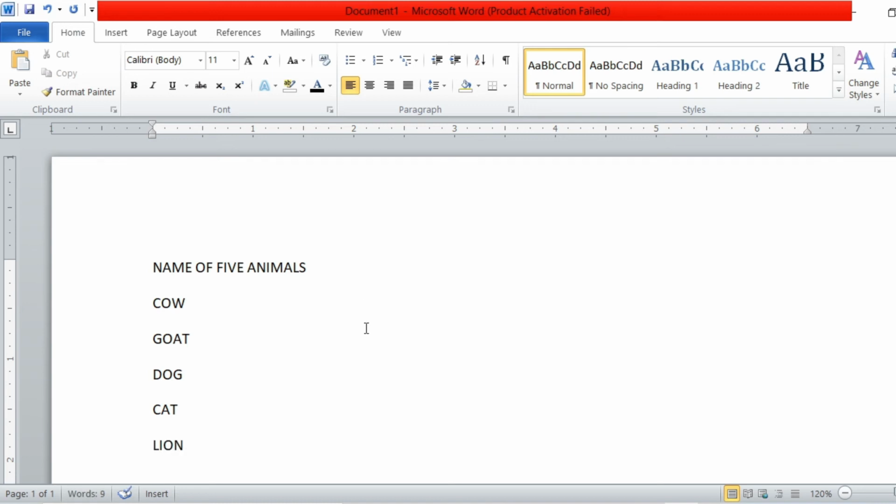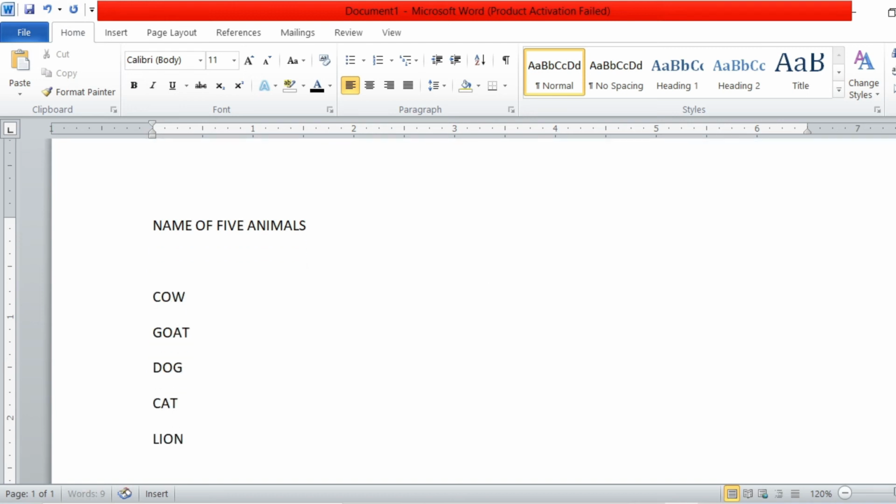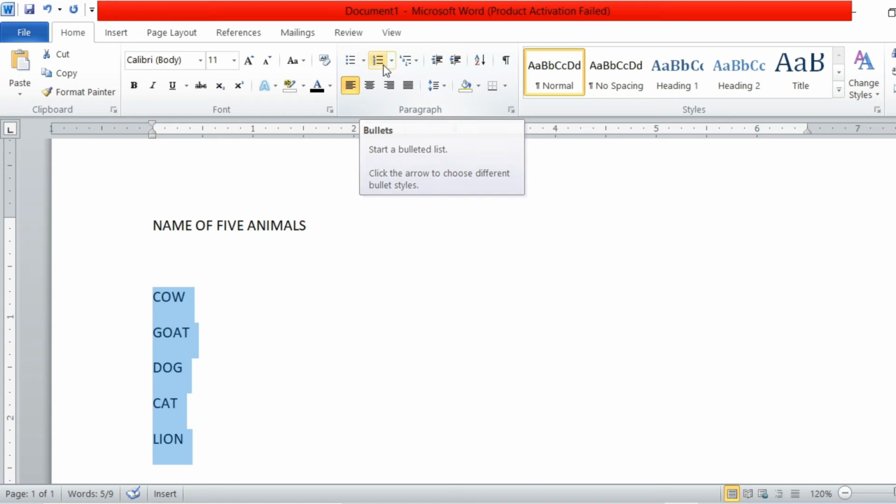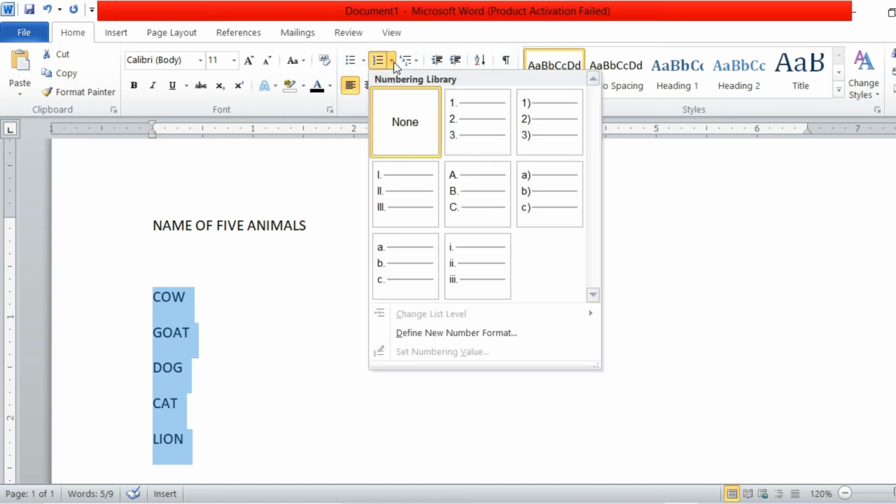If I want to give numbers to these 5, like cow will be 1, goat will be 2, dog will be 3, I select this one. Now I go here, in this paragraph option I come here. Here you will see numbers are there, these are bullets. So these are called bullets, these are called numbers. You click on the drop down menu, you will see different patterns of numbers.